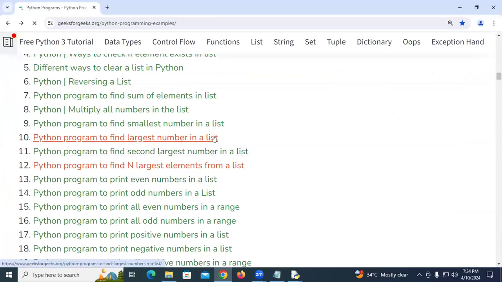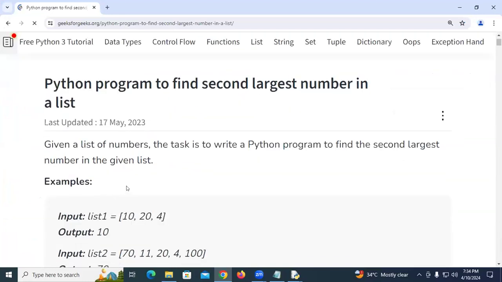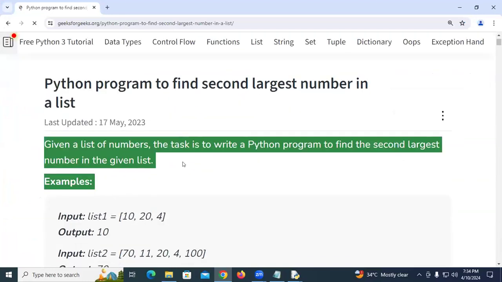So find the largest number in the list. Find the second largest number in the list. Now this is one more.